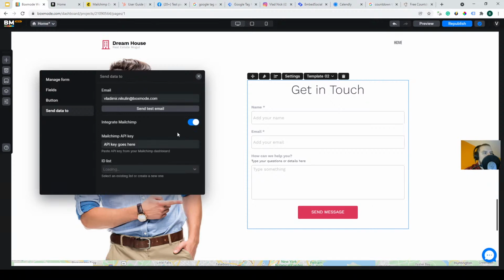All you need to do is to insert the API key from Mailchimp here. In simple terms, API helps third-party solutions to communicate, and by using an API key, one application can unlock access to another application. And in this case, you need an API key from Mailchimp to allow your Boxmode website to add email addresses submitted through this form to your Mailchimp database. But where do you get this key from?